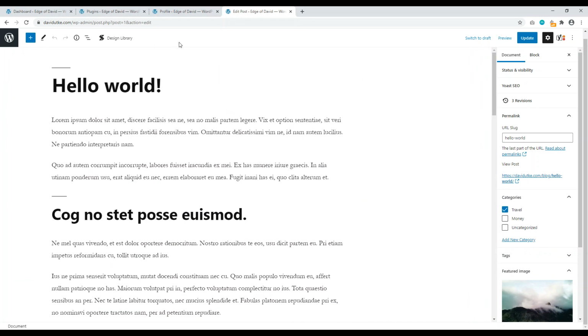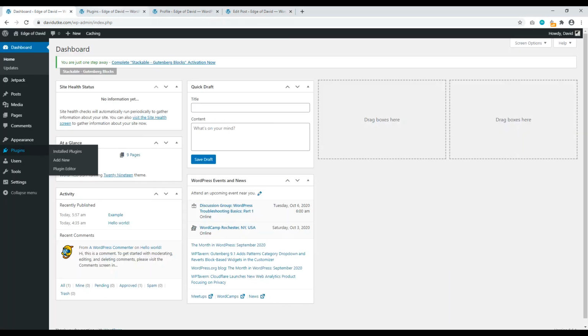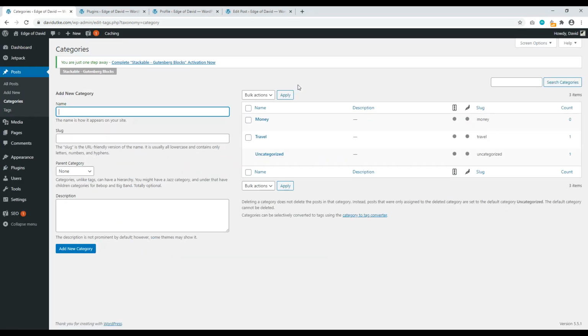Okay, so let's continue. So now we have categories, we have tags. I personally don't use tags, and I don't recommend that you use tags because it just creates a bunch of pages that are not particularly helpful. But we have a bunch of categories, and to find your categories, you want to navigate back to your dashboard. You want to click on posts, and then you want to go to categories. And once you're in categories, this is where you can adjust things.